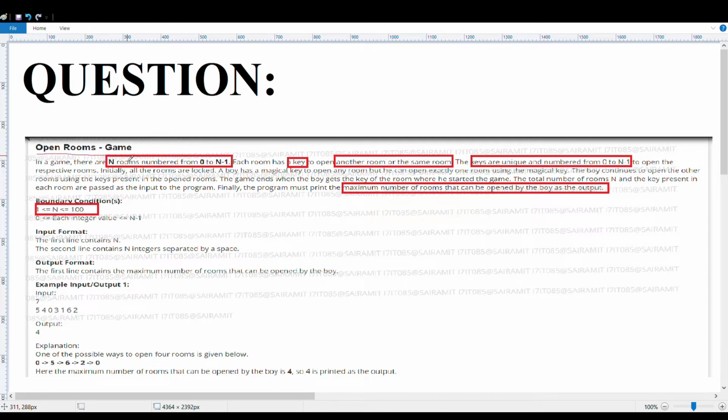Moving ahead with the question, in a game there are n rooms numbered from 0 to n minus 1. Each room has a key to open another room or the same room. The keys are unique and numbered from 0 to n minus 1 to open the respective rooms. Initially all the rooms are locked. A boy has a magical key to open any room, but he can open exactly one room using the magical key. The boy continues to open other rooms using the key present in the opened room. The game ends when the boy gets the key of the room where he started the game.